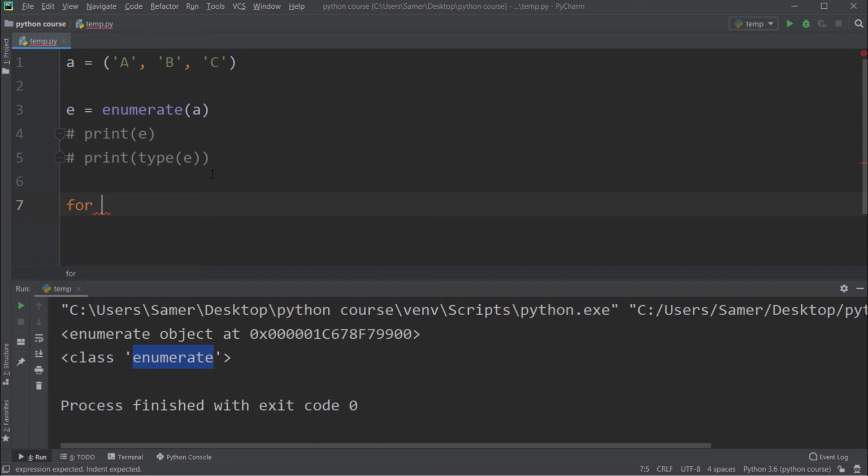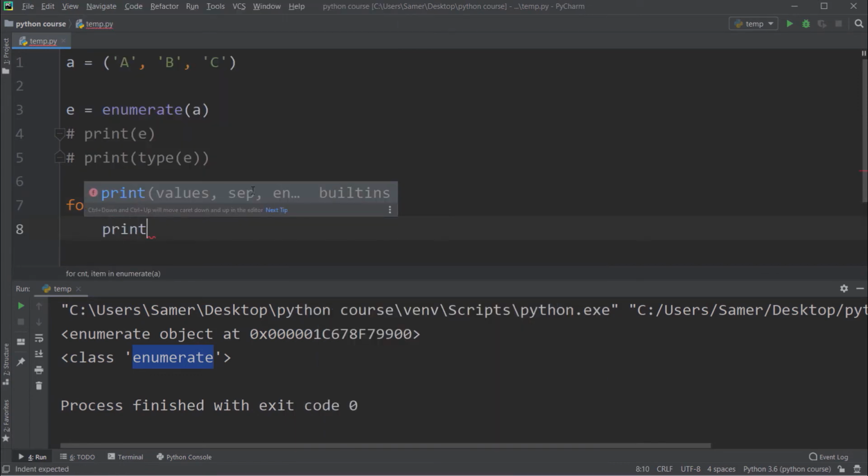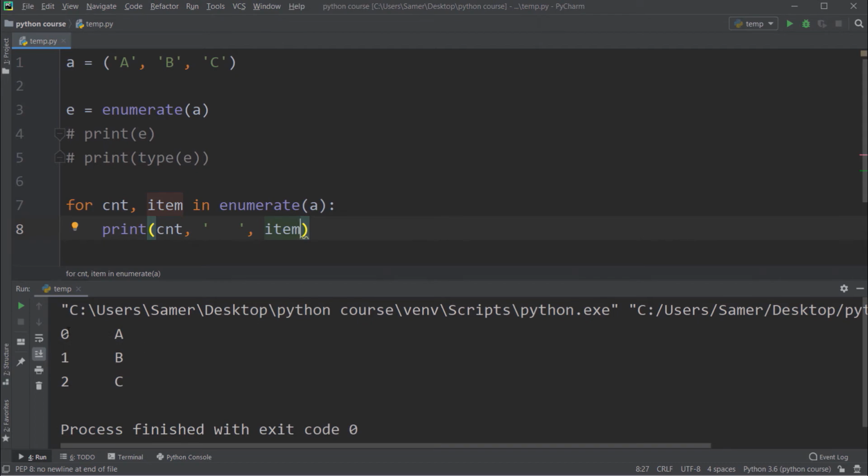I will say for counter, item in enumerate, because enumerate will give me an iterable which is a counted version of the original iterable, so I will expect two values. The first one is the counter value, and the second one is the actual item inside my iterable. So I will say enumerate a, and I will print counter, comma, some spaces, then item. Run. As you see here, I got 0, 1, 2, which is the value of the cnt variable, and this is the counter. For item, I got A, B, C, which are the original items inside my iterable, which is in this case a Python tuple.